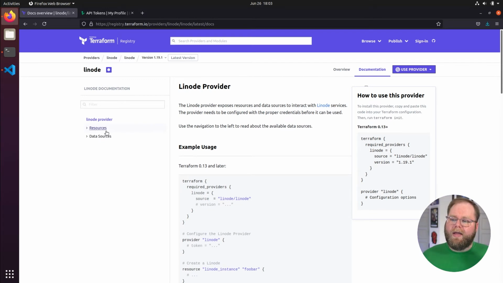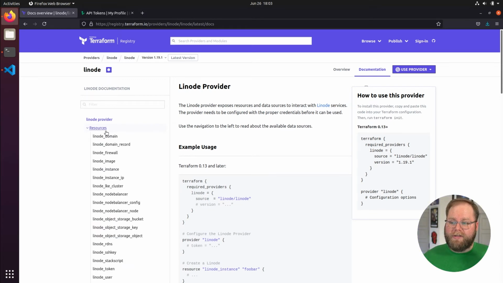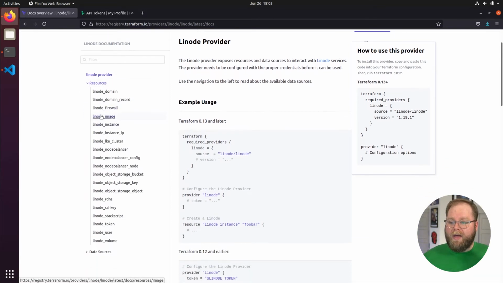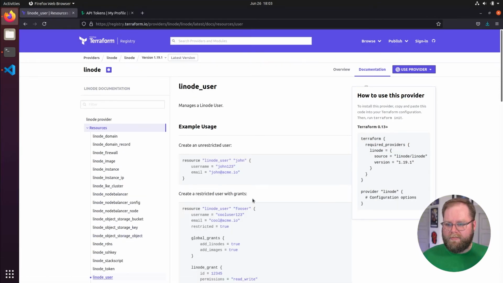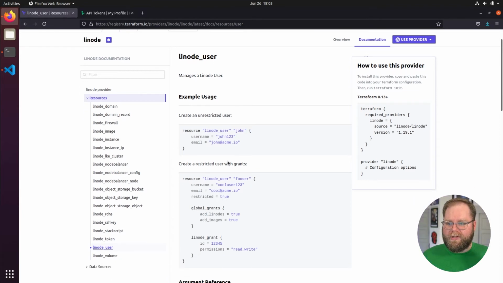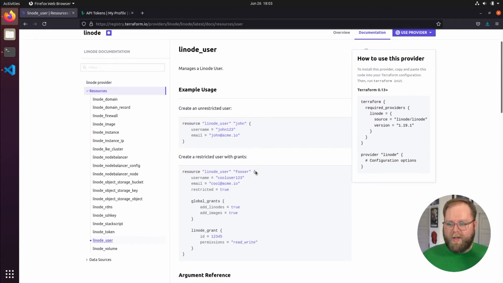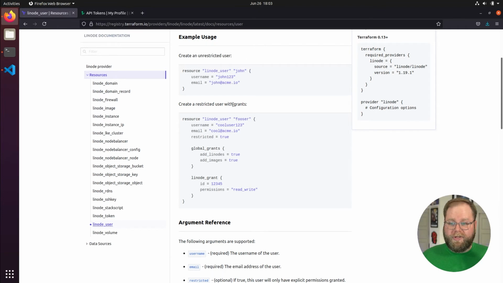Well, in your provider documentation, you're going to see this thing called resources. These are everything you can do. There's a hierarchy to this, right? So these are the categories. Within that category, you can do multiple things. So let's go to user. Great. Create an unrestricted user. Awesome. I want to do that. You want to create a restricted user with grants?